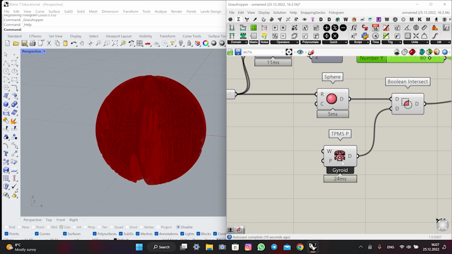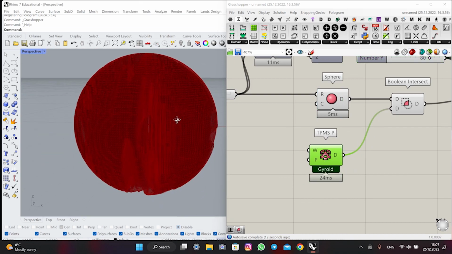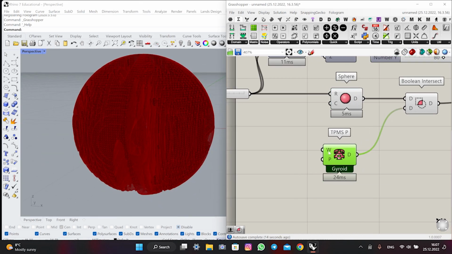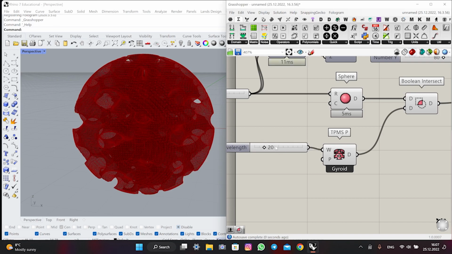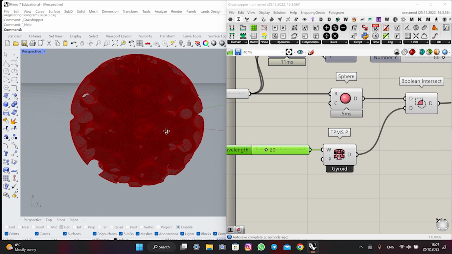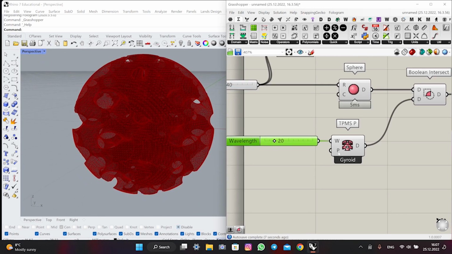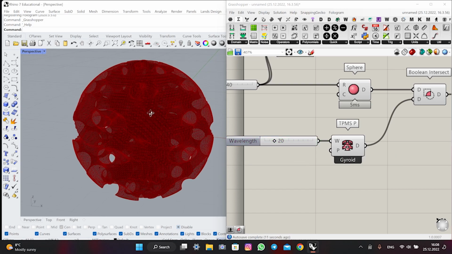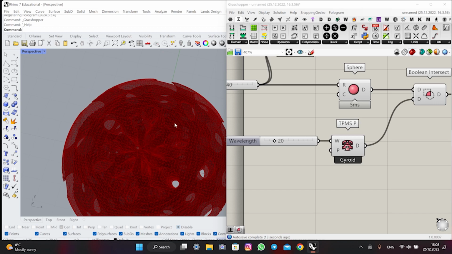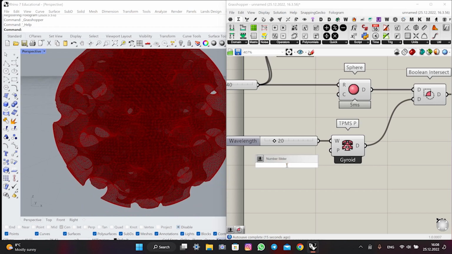Okay, good, but clearly we have two tiny gyroids inside, so I will need to increase the wavelengths of the gyroid. I'll put something around 20, and we can see the geometry more clearly. Also, we can change the polarity. Now we have six axes, but we can increase it to something like 12.